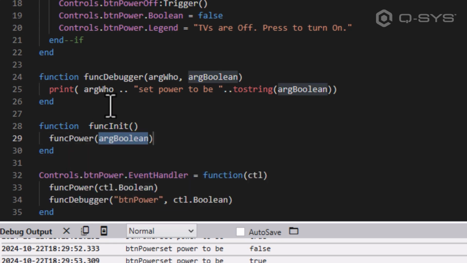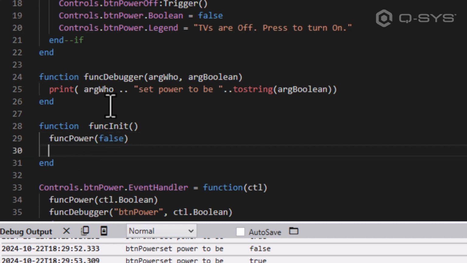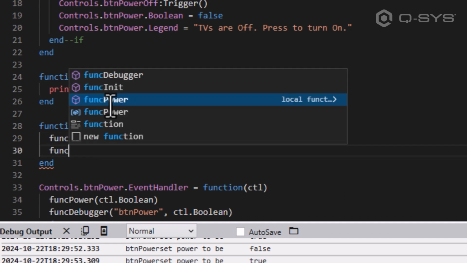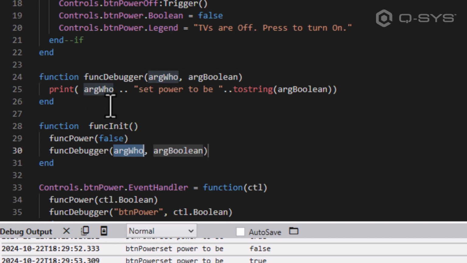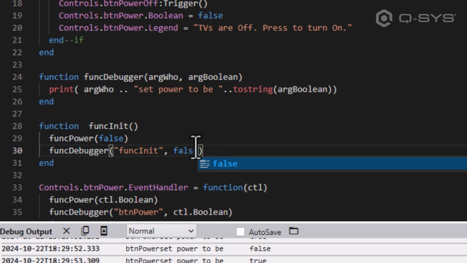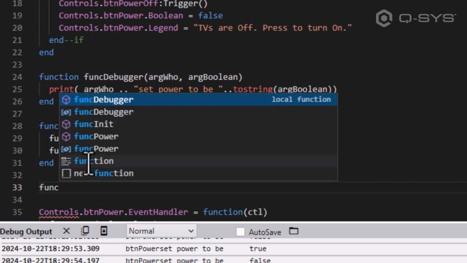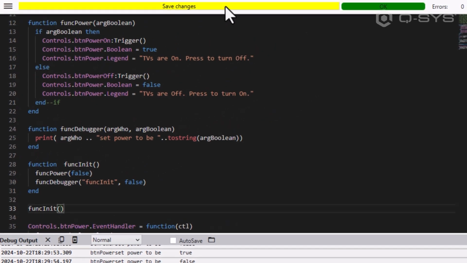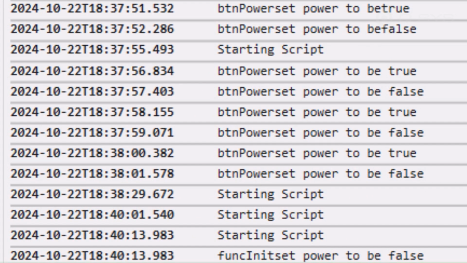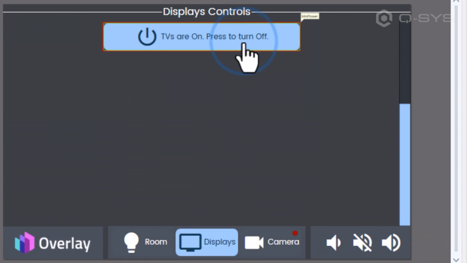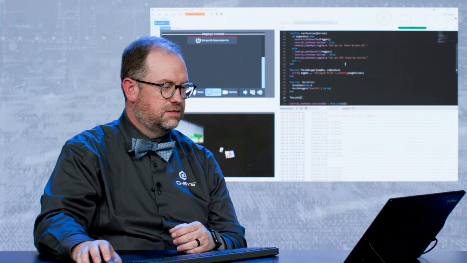We are going to turn everything off, and in func debugger, we're going to say that it was func init that turned everything off. Actually, we need to call the function in the main line. So call func init in the main line. Now when we hit start, you will see that we get a nice little note that said that func init set the power to be false, and everything is now in a known good state. Click them on, click them off. Everything is looking good.